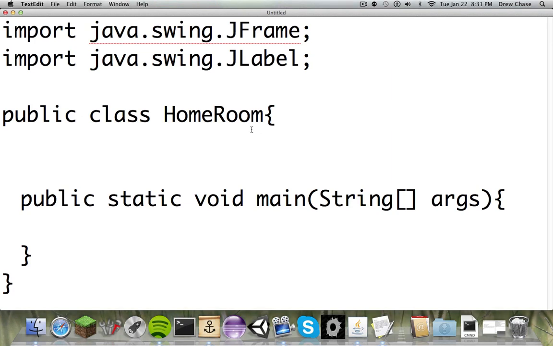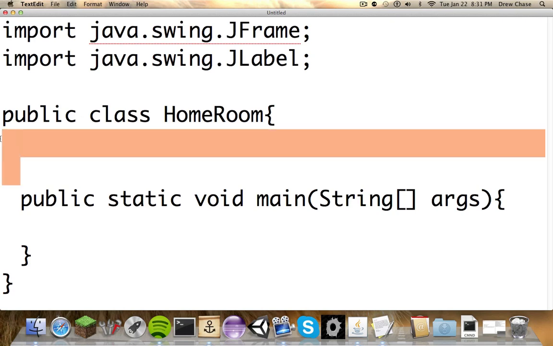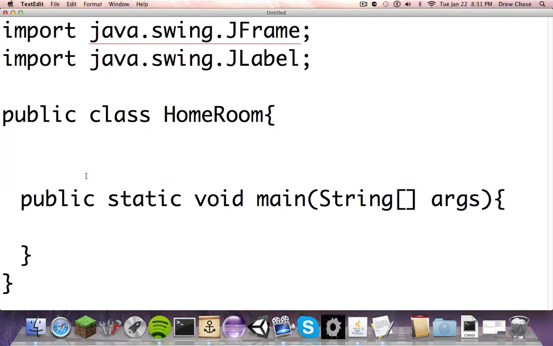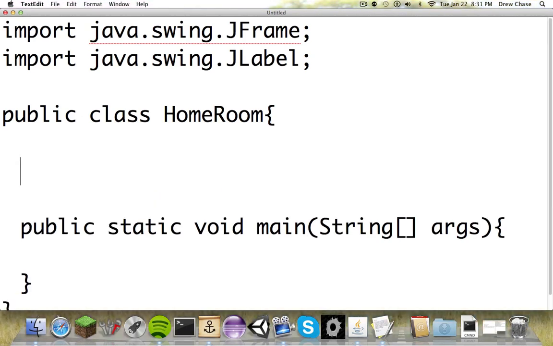A public class would be like a mainstream class, and a private class or private variable would be kind of like a special ed class, or I don't know how to explain that, I guess. But that's the best way to think of it.